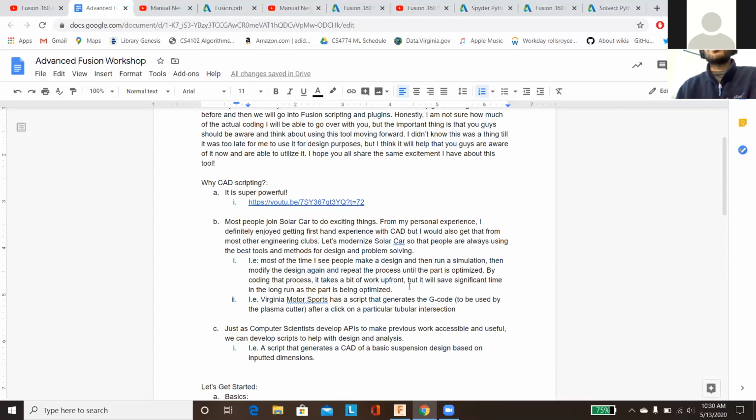Sometimes there are cases when it's not, and it takes a little bit more of an analysis. But I think by just coding this process, especially for a very simple analysis, it might be a bit of work up front, but it will save significant time down the line as the part is being optimized.